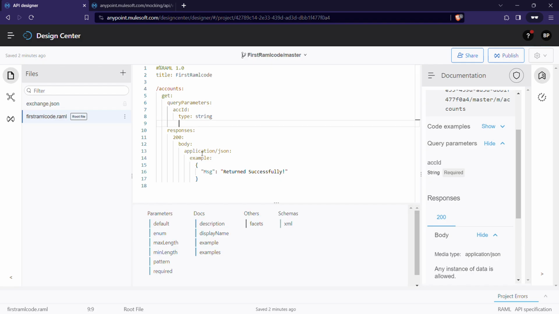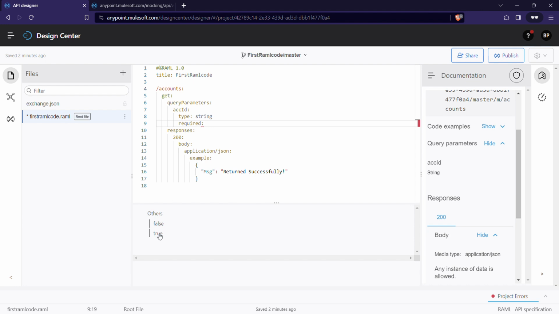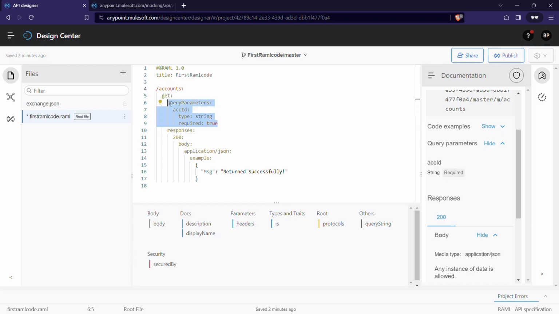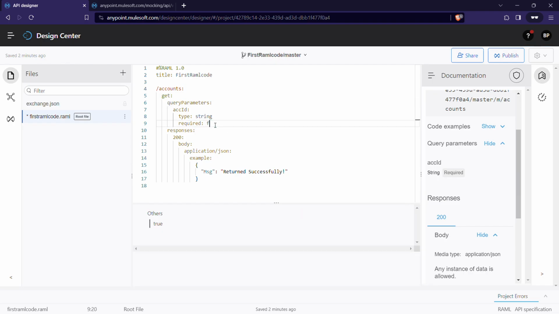There is a most famous, frequently used parameter, required. So we can mention it as true or false. So if it is true, it will be required. It should be a mandatory field, without which it will not move further, like would not proceed further. So if we set it false, it will not be required. Like you can see in the documentation, simultaneously the endpoint is updating.